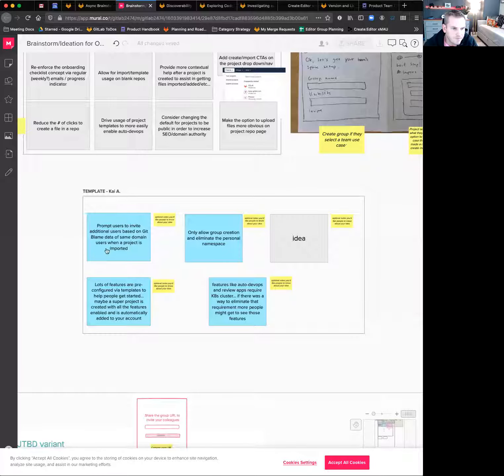So walking through them, the first one is prompt users to invite additional users. I talked with Mike about this before. I think one of the things that makes GitLab powerful is having additional users inside of the project, right? Most of Create and code review is collaborative.